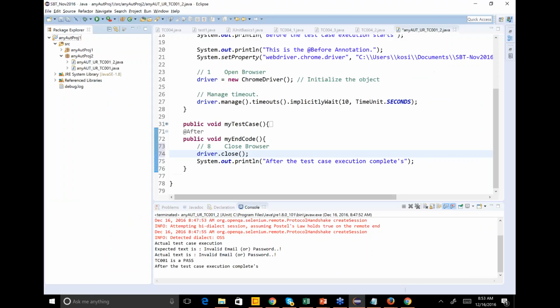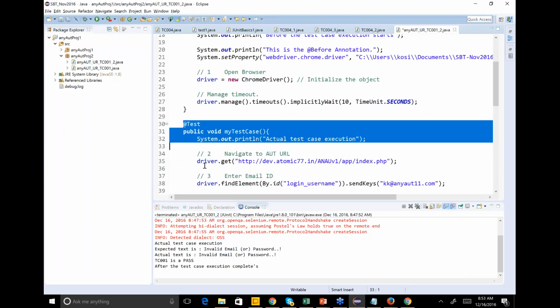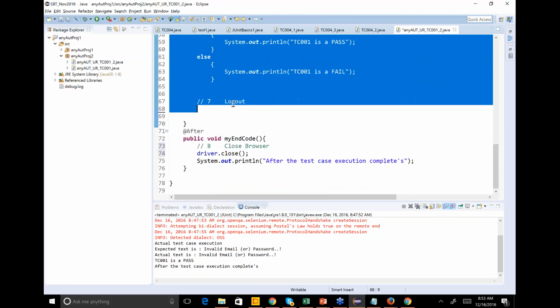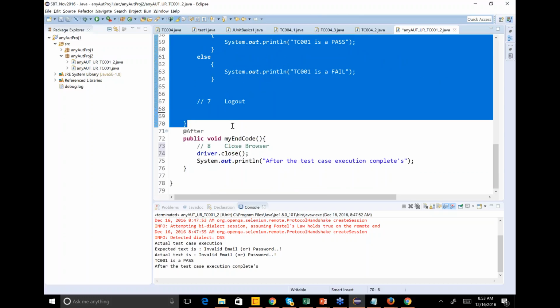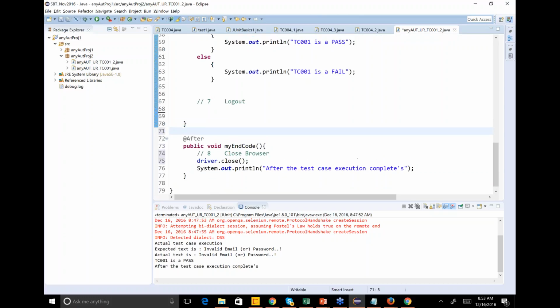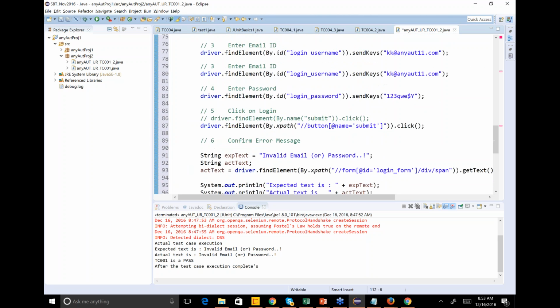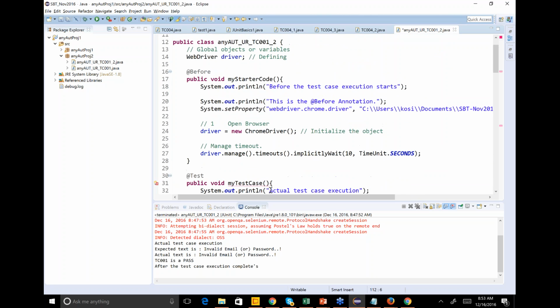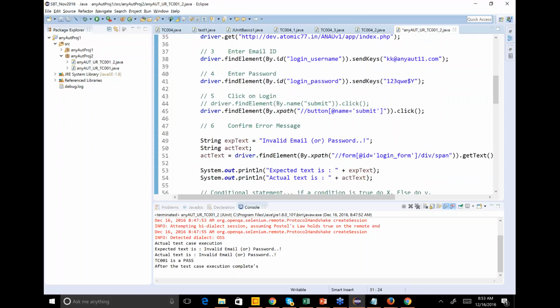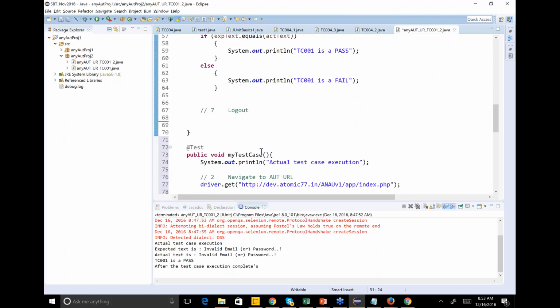What is the change I need to do? Very simple. Look at how beautiful it is now. To automate something new, add test, copy this whole thing, and put another test here. In the first test case, I'll call it my TC001. And the next one here, I will call it my TC002.